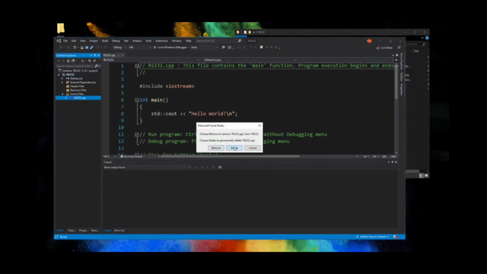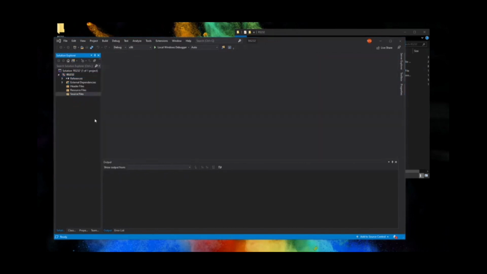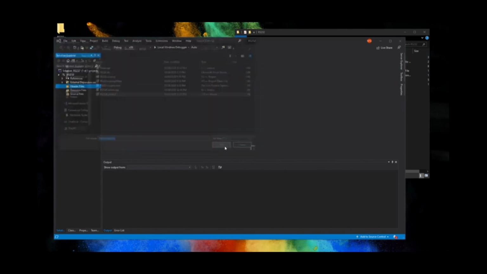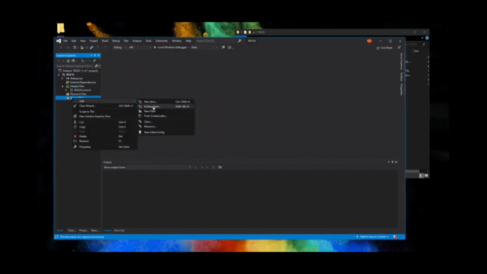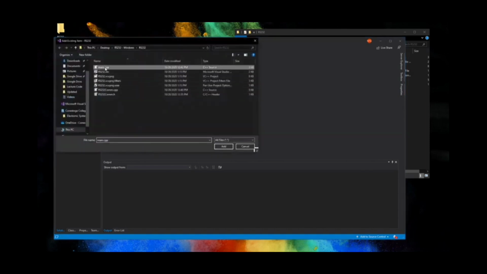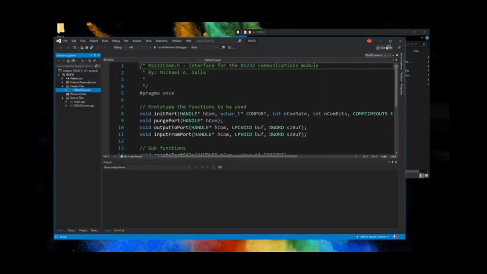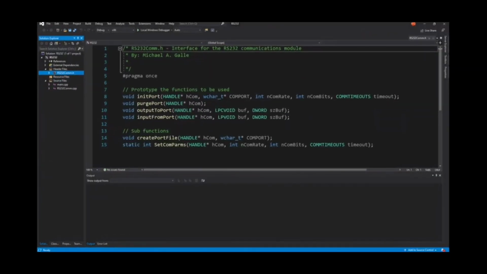Okay, so I'm going to remove this, actually delete it from the folder as well. So remove it from the solution, and then add an existing item. I need to add the interface for the RS-232 communication module. So click add, and then we are going to add the client and the implementation. So existing item: I need the client, and we have the implementation for the communications module, and click add.